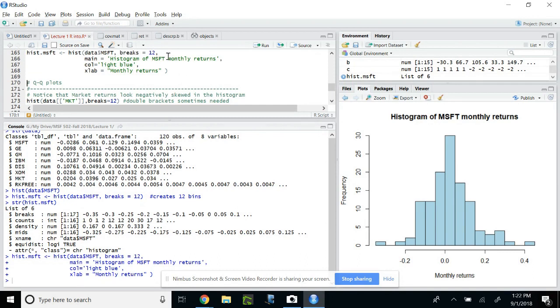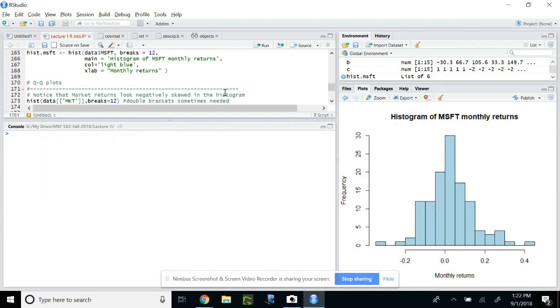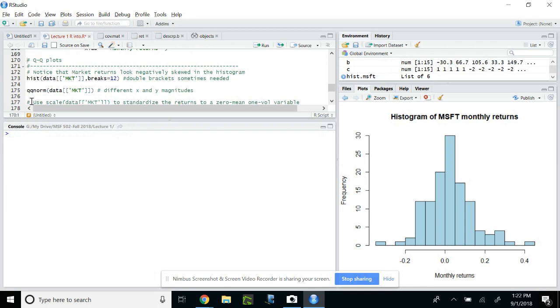QQ plots, quantile plots. I don't know if this made sense in the class, but it probably won't make sense here either. All right, so first of all, we're going to look at the eighth column, the market column, like the S&P 500. So one way to do that is the histogram of data$market, or we can have these double brackets because we're in a function. So the double brackets, quote, column title will give me the histogram of the market.